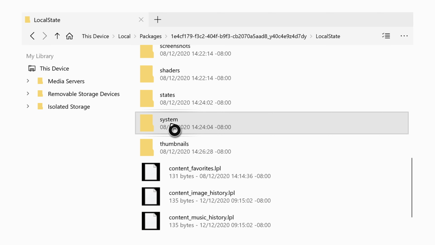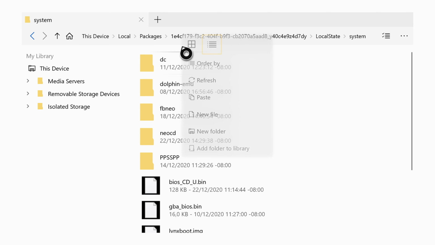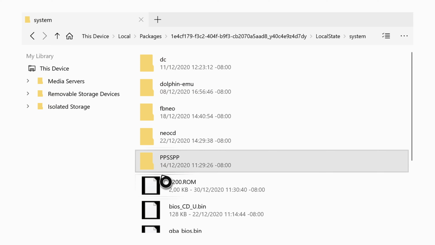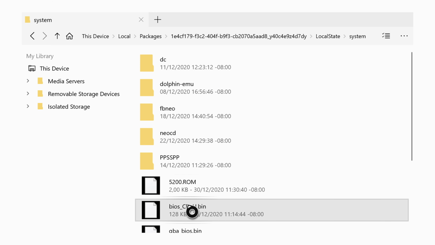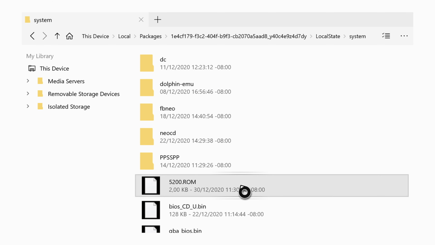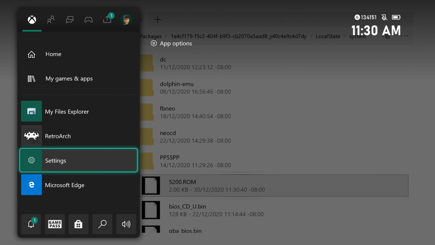Anyway, go into the system folder. Press start in an empty space up here and click paste to get your 5200 BIOS in place. Yay! But once you have that ready to go, go ahead and boot into Retroarch.